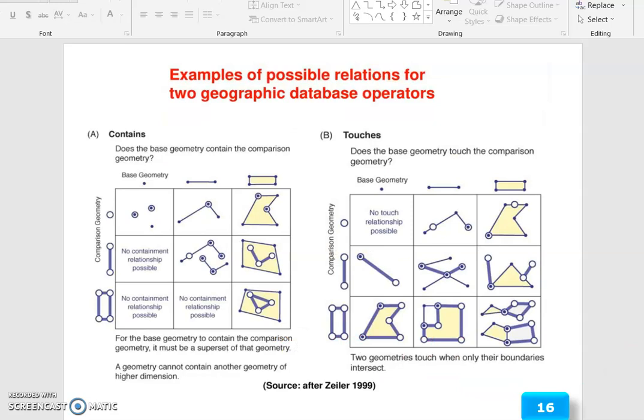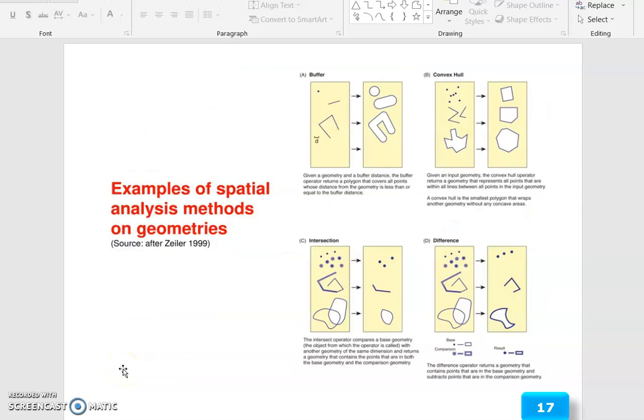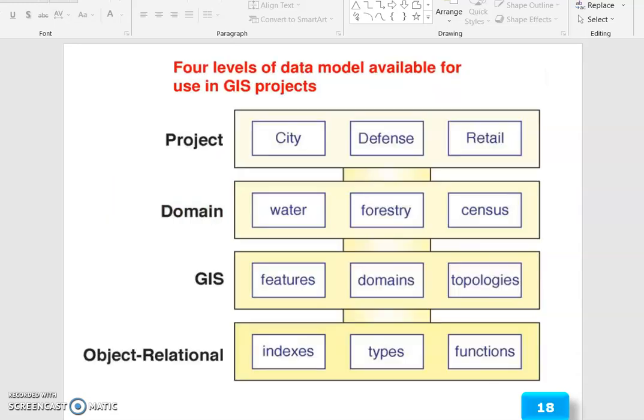So, examples of possible relations for two geographic database operations: one is contains and the second is touches. Two geometries touch when only their boundaries intersect. For a base geometry to contain a comparison geometry, it must be a superset of that geometry. Examples of spatial analysis methods on geometry: buffer, convex hull, intersection, then difference.